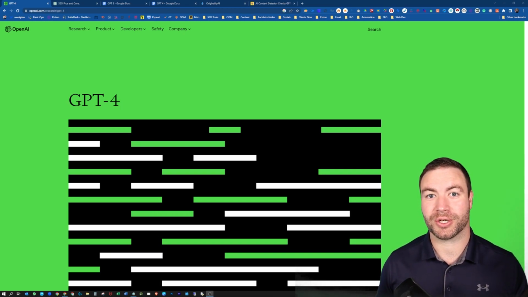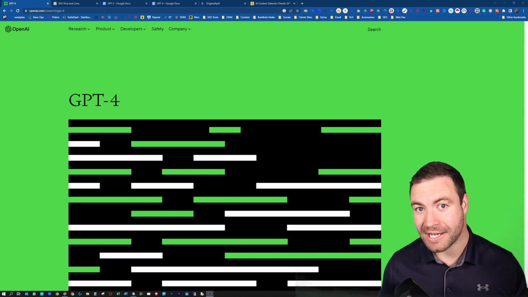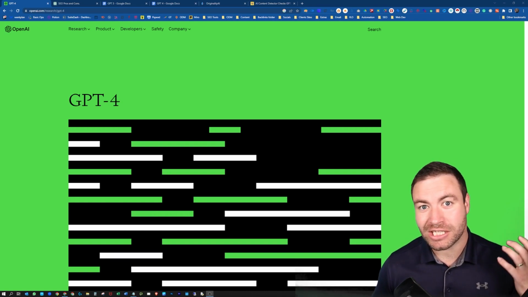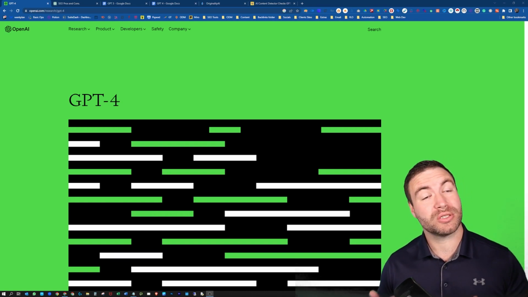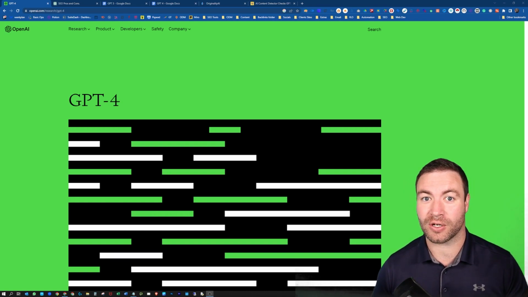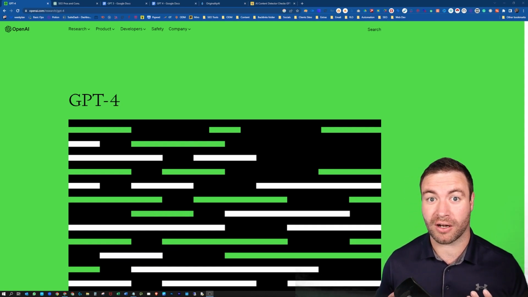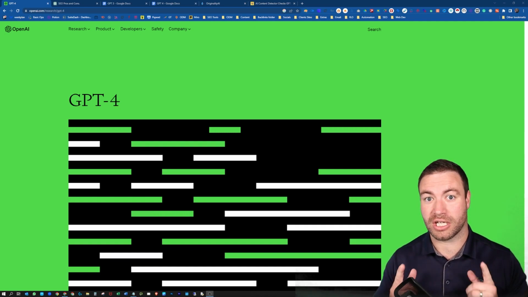Today I'm going to show you ChatGPT 4, and I'm going to pit ChatGPT 4 against ChatGPT 3 to see the differences, to see if the AI detection tools are better, and to see if the articles actually read better. I've got the comparisons, so let's jump into it.